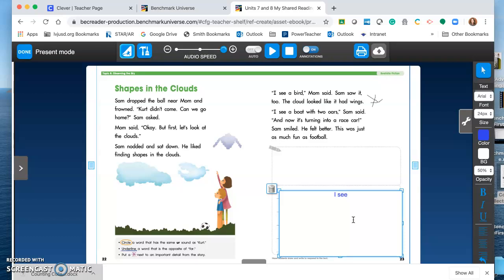I see animals in the clouds. I see a tiger with sharp teeth and orange fur. I see a puppy playing ball with his owner. What do you see?